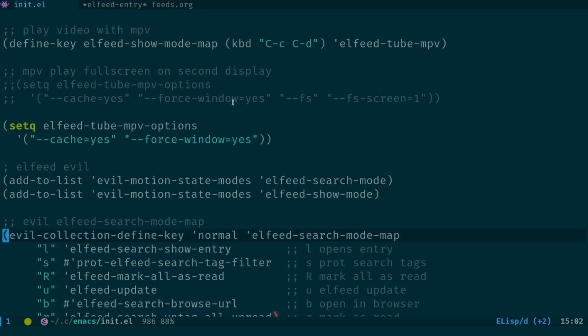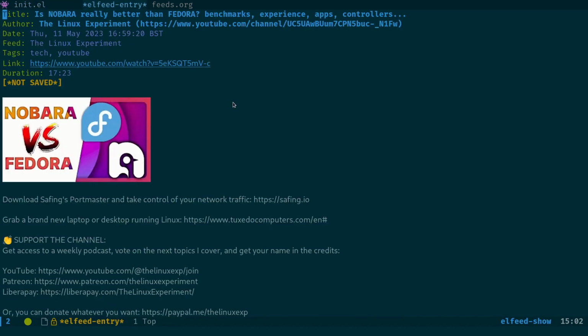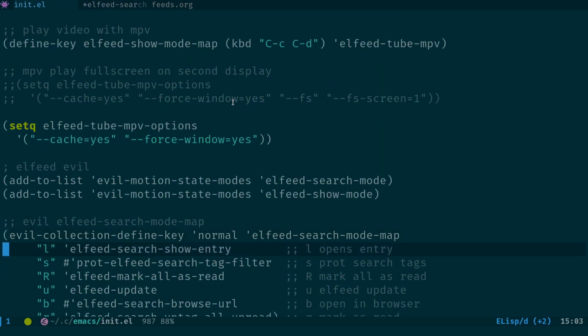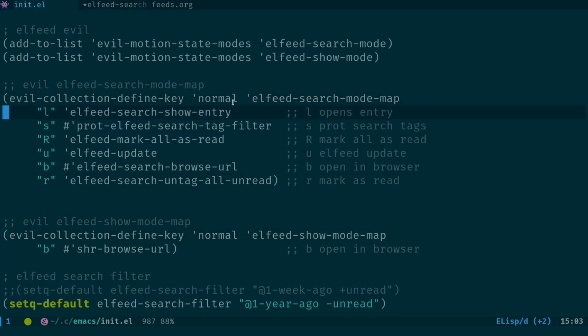Okay, what I'm also doing is setting up key bindings for Elfeed with Evil. So I've set it up so that you've got two modes. You have the search mode and you have the show mode. So this is the show mode. This is when you're actually showing a post. And this is the search mode. So as you can see here, I can use Evil mode to come up and down here.